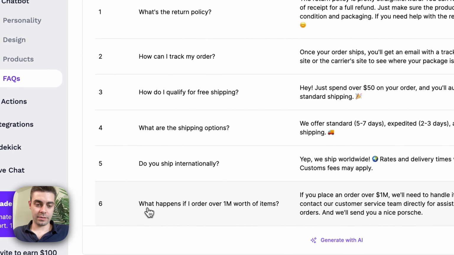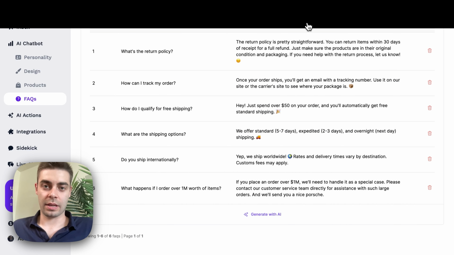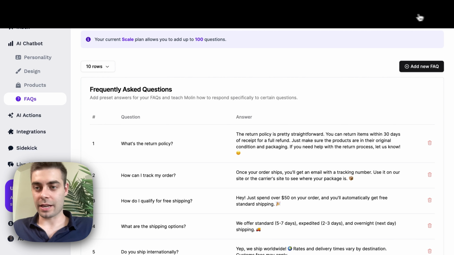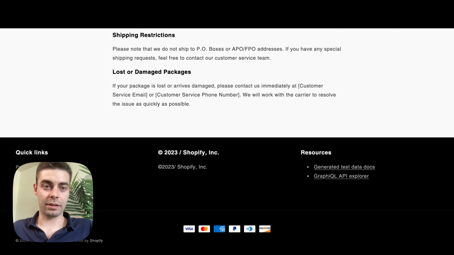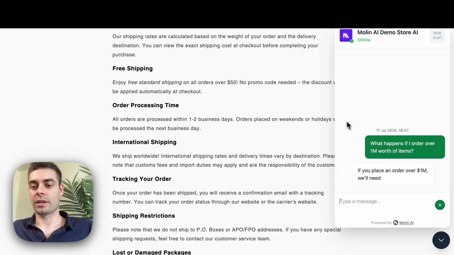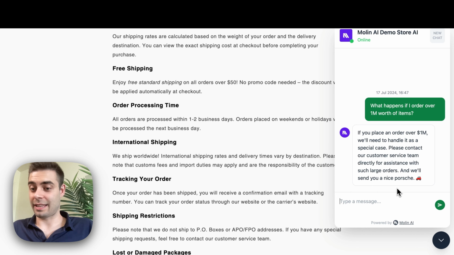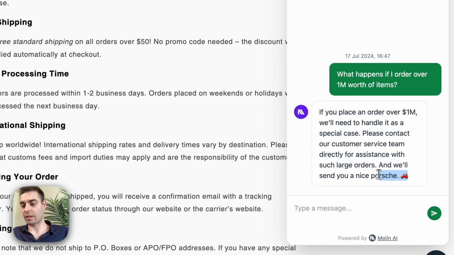So if I just copy this, I saved it, and then let's say I go back and publish it. Okay, so on my demo store, I reload the page, and Molin appeared on the bottom right. So what happens if I ask, what happens if I order? And see, basically it replied the same stuff, and we will send you a nice Porsche with a cute emoji.